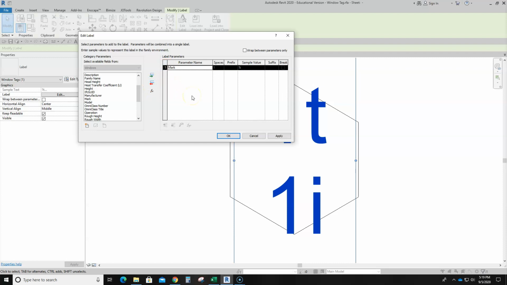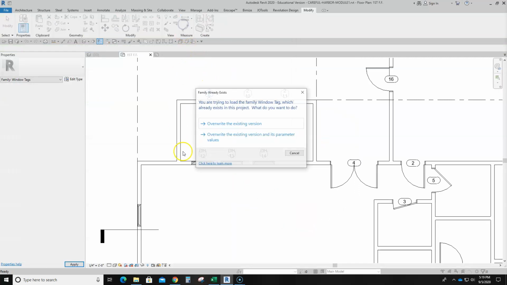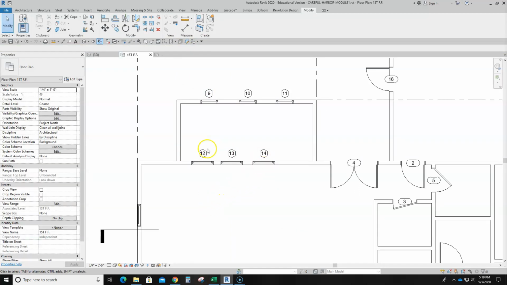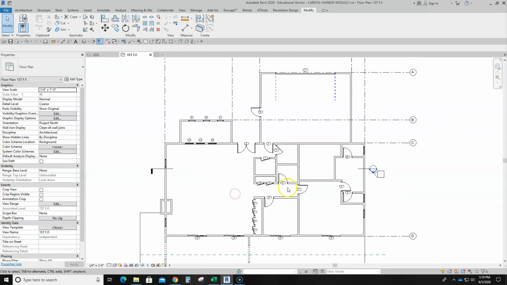And so default Revit, again, for window tags, comes preloaded with the type mark label instead of a mark label. So this is what I really want loaded in here. And now every window gets a separate number. And again, that is important.